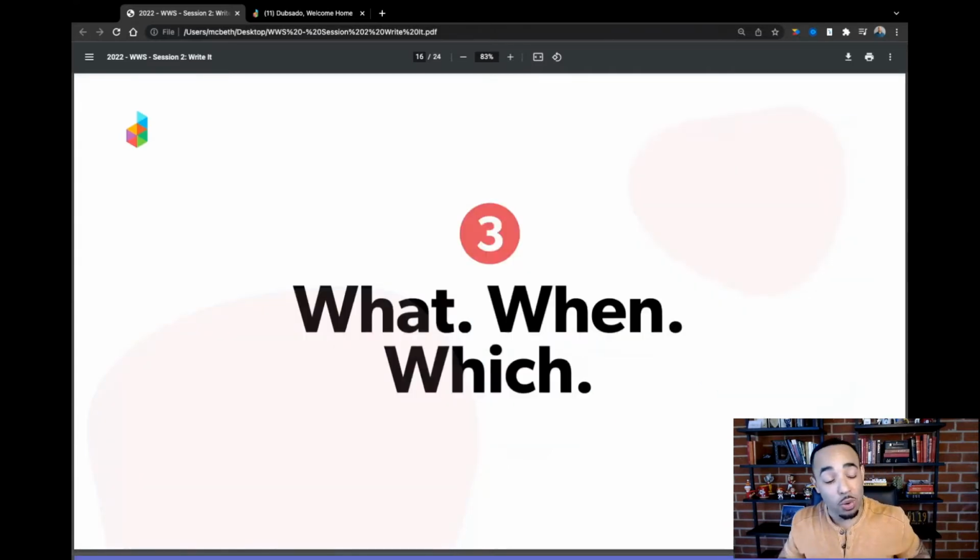All right, so now we're going to jump into what, when, and which. And to me, this is very important when you are writing out your workflow, because it's going to help you not only when we talk tomorrow about translating your process in Dubsado. That's going to be a very important one tomorrow as well. It's going to help you translate from what you wrote down into Dubsado if you write it out in this format. So that's why I want to introduce it today.